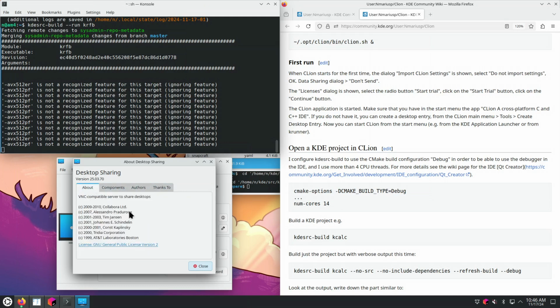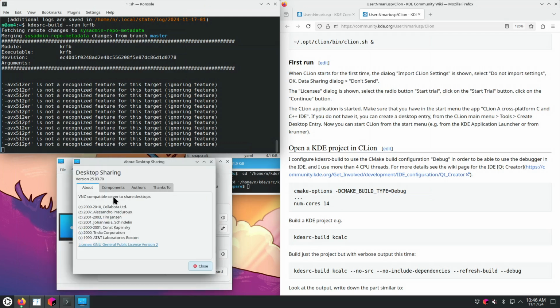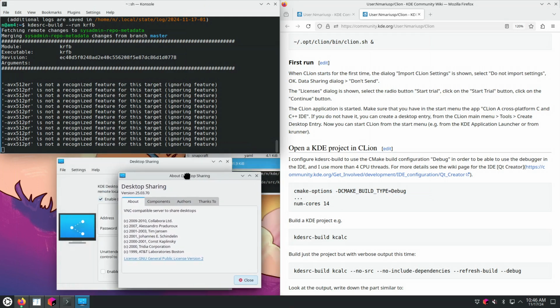Immediately something doesn't look right to me. It doesn't show the icon of the application on the penultimate item in the main menu, Help, which is about the name of the application, which the application calls itself desktop sharing, not KRFB. So the icon of the application should appear there in the menu and in here.